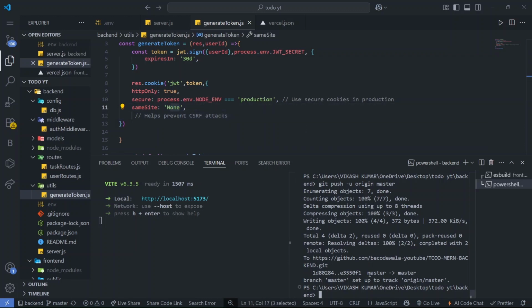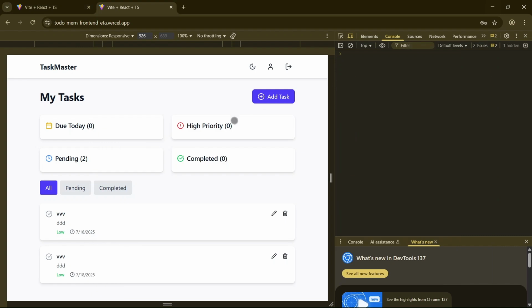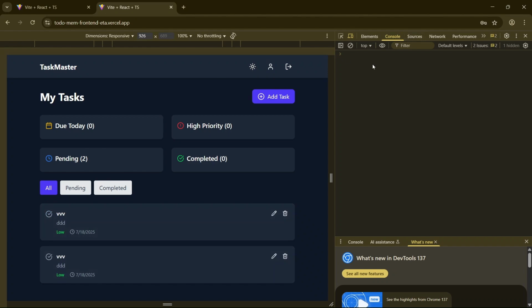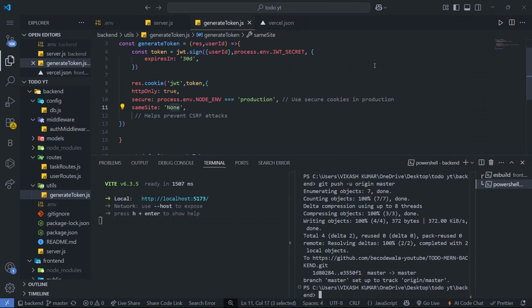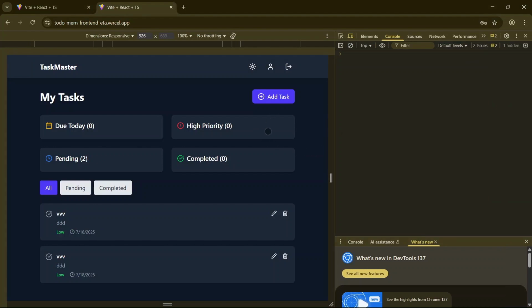And then push your changes to GitHub and wait for 2 to 3 minutes. It will deploy and rebuild, and after this the issue will be fixed, right? So these are the changes that we have to make. sameSite to none, capital N O N E, none. So we have to make these changes and push whatever code you have changed to GitHub.